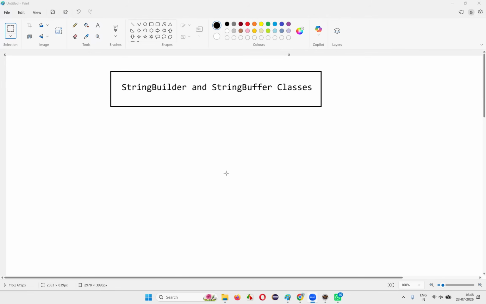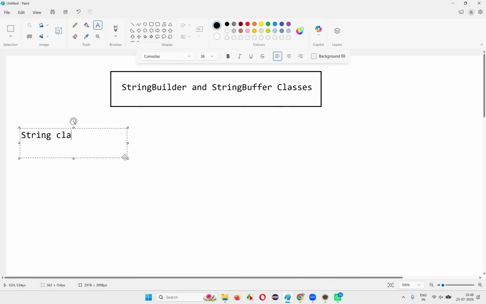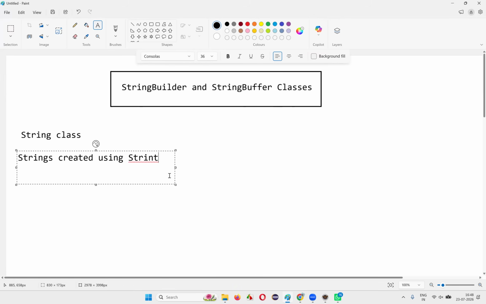In this session, I am going to explain and practically demonstrate the StringBuilder and StringBuffer classes in Java. So let's get started. As already explained in the previous session, when we create strings using the String class in Java, such strings are immutable in nature.